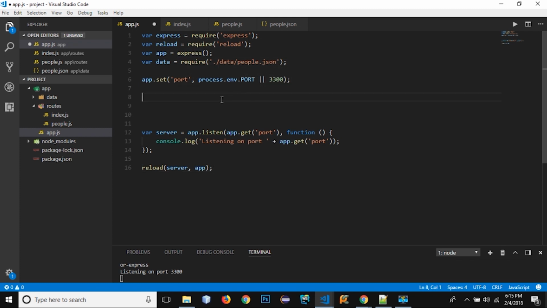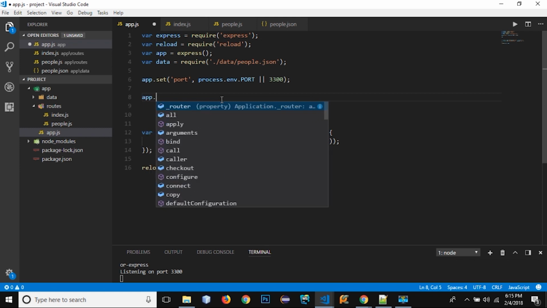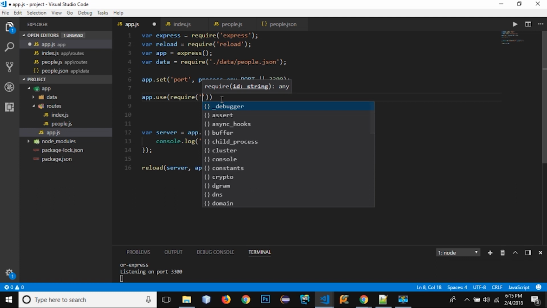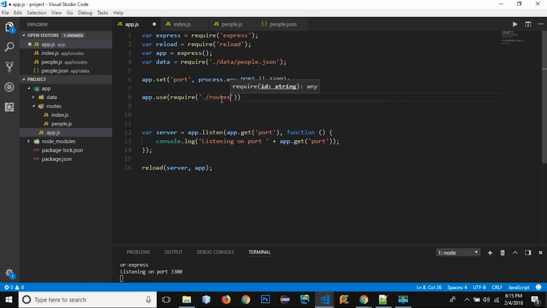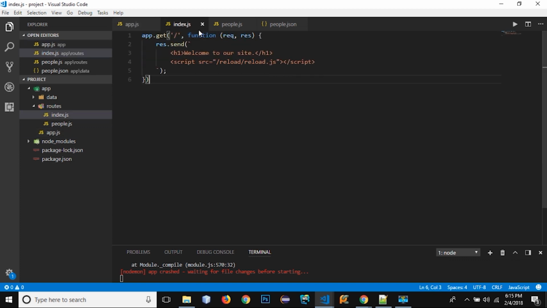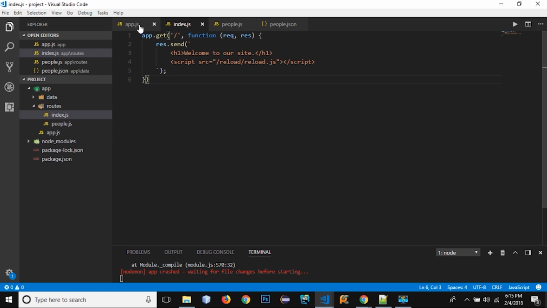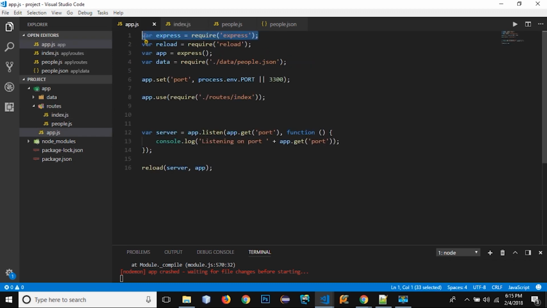So first of all, we can use app.use, and inside it we can use require, and within the single quotes I can use routes and index. I don't need to write .js along with it, so I will just test it with the index for now. So I'll save this file, but there is an error because I need to export this file as a route. I need to tell this app.js file that if I'm importing this index file inside my app.js file, this has to be the route.